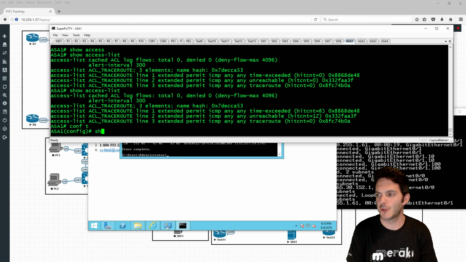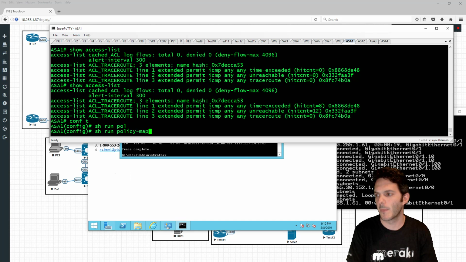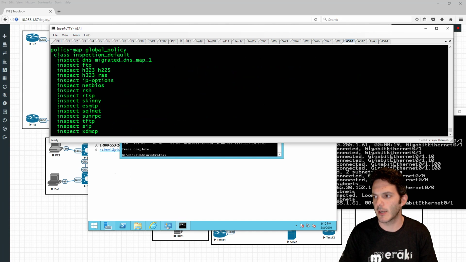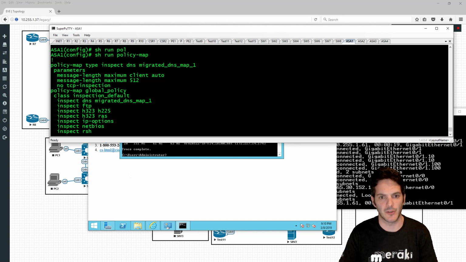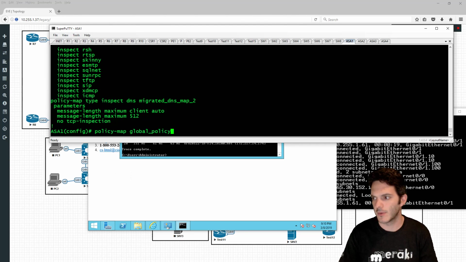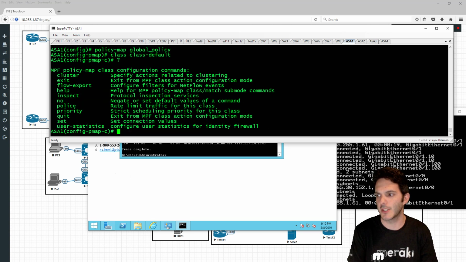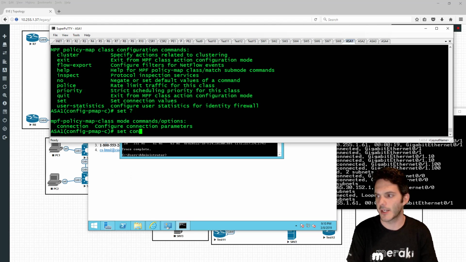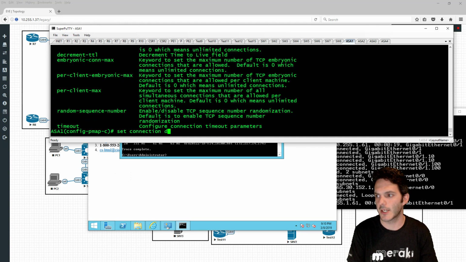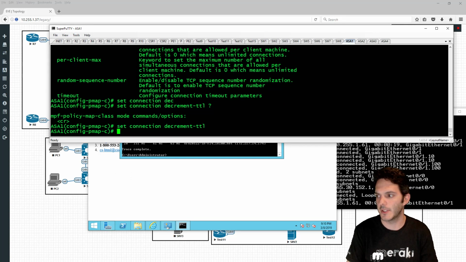Okay, so on the ASA, it's one of those things where once I realize what the problem is, you type in do show run policy-map, but at the very bottom there is no class-default. So we have to type in underneath this guy right here. We type in under here, we say class-default, and under here we set connection decrement-ttl, and we hit the enter key.